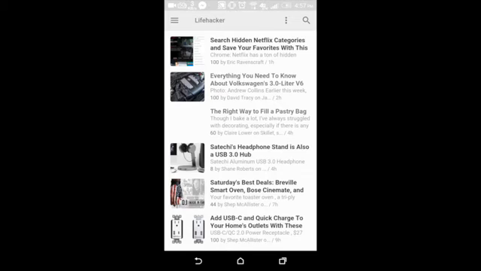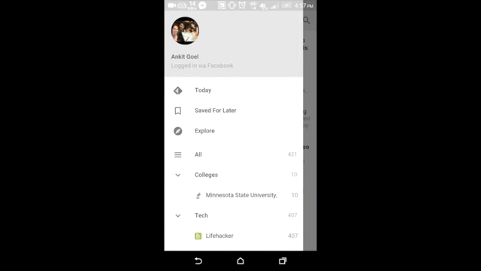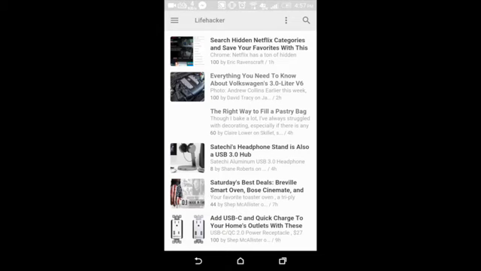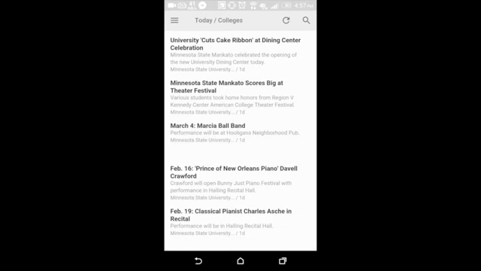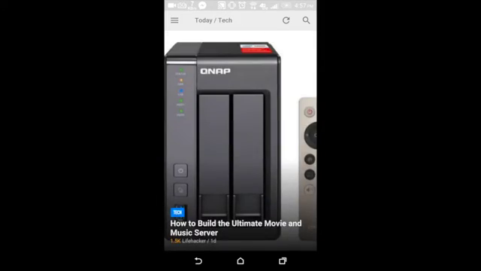So let's go to the navigational panel, and let's talk about all the features. We can go to the navigational panel either by swiping or by clicking on the icon on the upper left corner of the screen. So this is my navigational panel. You can see that it shows that I've logged in via Facebook. So the first option, Today, will show me all the posts that came up today from all my collections.